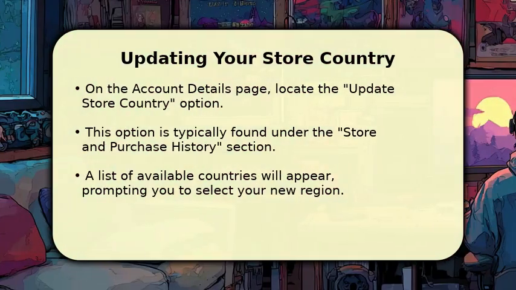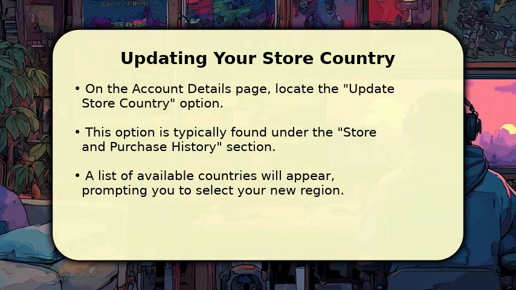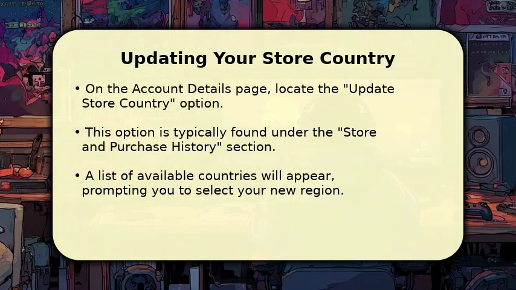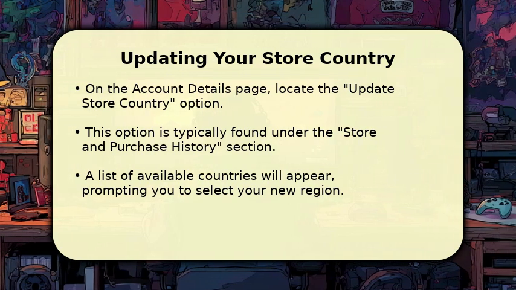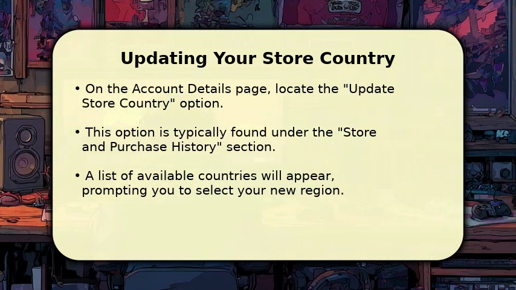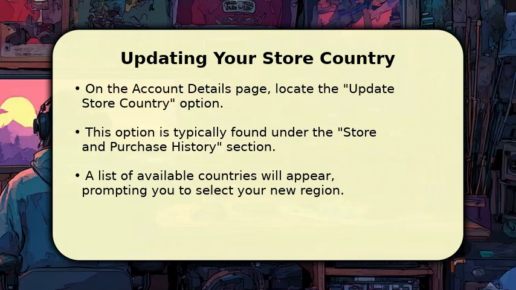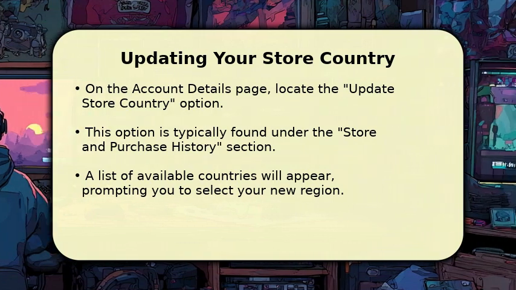Within your Account Details page, you will find a section dedicated to Store and Purchase History. Look for a prominent option that says Update Store Country in this area. Clicking on this will present you with a new screen displaying a comprehensive list of all the countries supported by Steam. Carefully select your new, current country from this available list. This choice initiates the next phase of your region change.